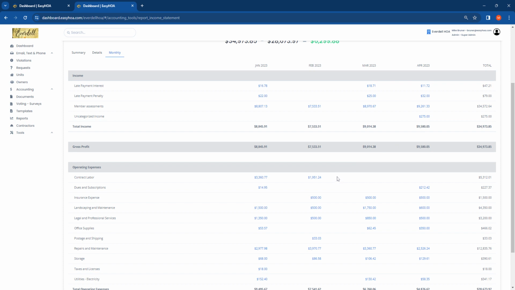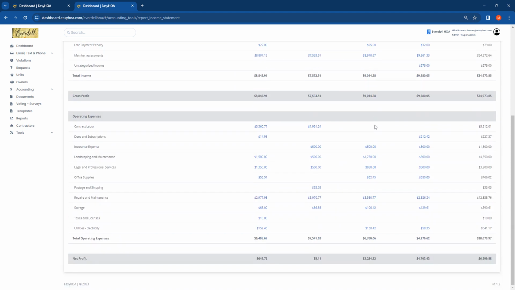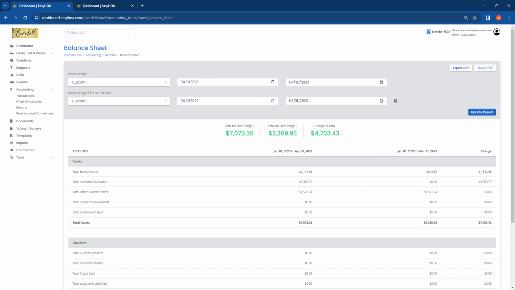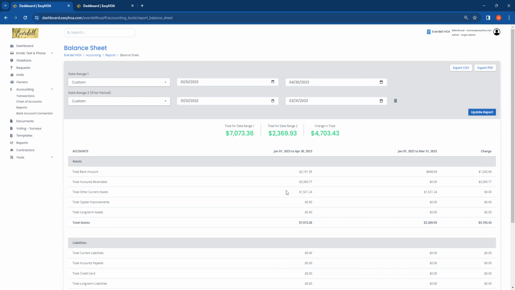And one of the things I would recommend for your board meetings is this report in the format that it's in, as well as the balance sheet, comparative balance sheet in this type of format. The reason for that is I can see on the balance sheet that my total assets changed by $4,703.43. I may want to know, either as a board member of the HOA or just as a member of the HOA, why that happened.